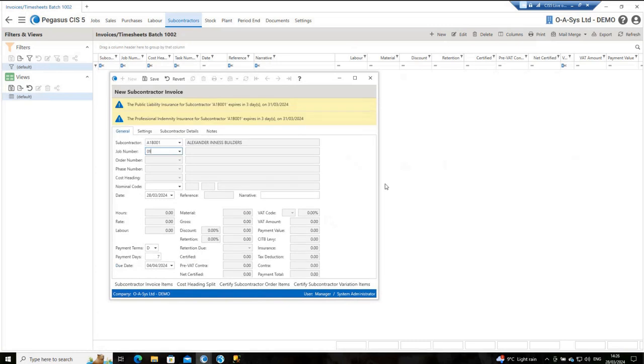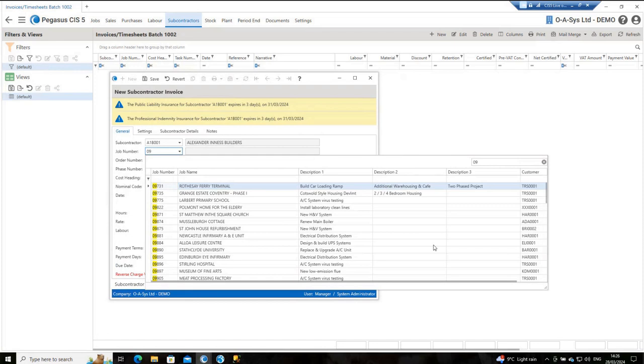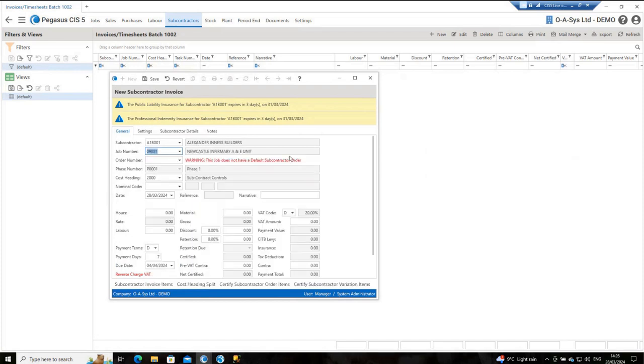I'm going to do a different job this time. Love this search facility on CIS 5. And there we are. Warning, this job does not have a default subcontractor order. I have set this demo system up so that it creates one in the background, which the standard demo system does not do. Very annoying. So let's do 2 out of 5 again.